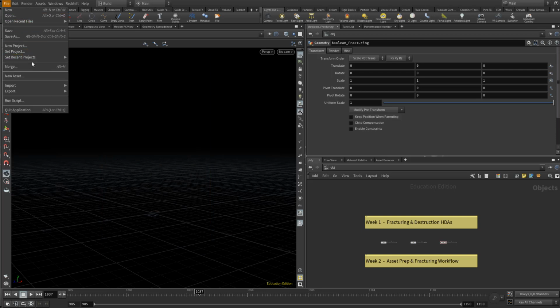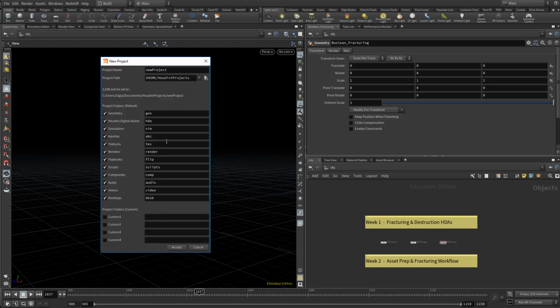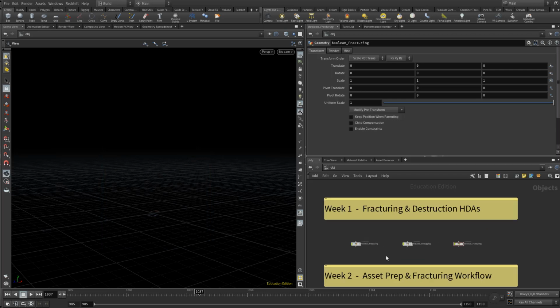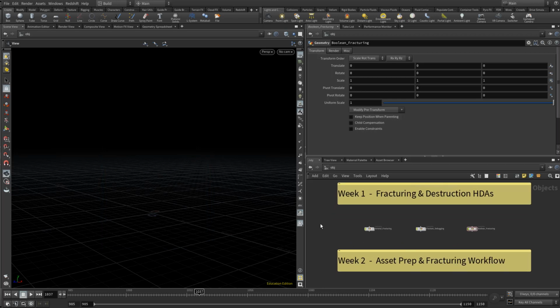But one important thing to note, as they point out in this new project here, it says this job variable will be set to this project path and that project name there. And that job variable is very important. There are lots of caches that we're going to be generating throughout the class, and those will all be prefixed with job. So if you don't have that variable properly set in the scene, then it probably won't be able to find most of your caches and you'll run into problems.